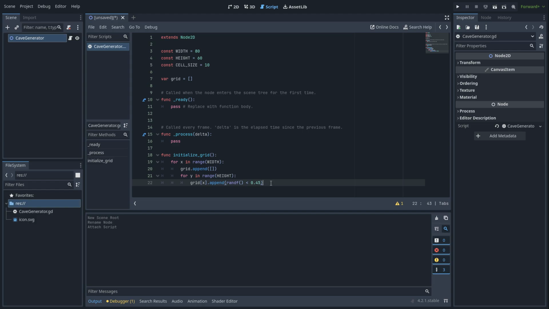Each cell is set to either true, which is a wall, or false, which is an empty space, based on a random chance. The randf function generates a random float between 0 and 1, then compares it to 0.45, which results in approximately 45% of cells being walls.